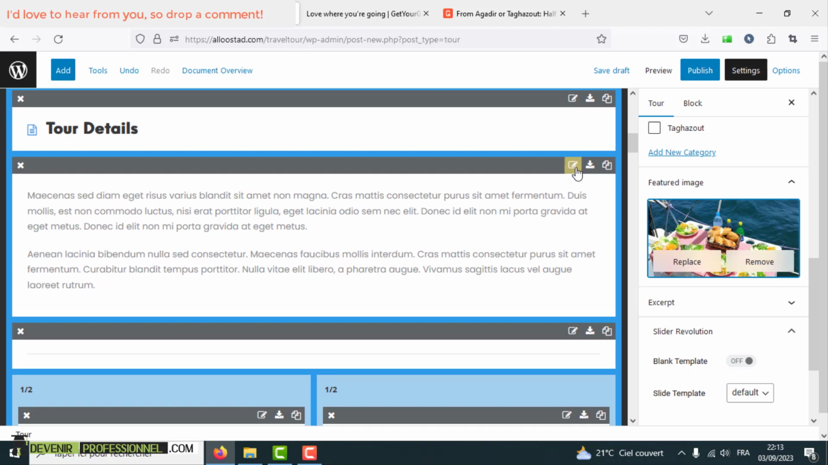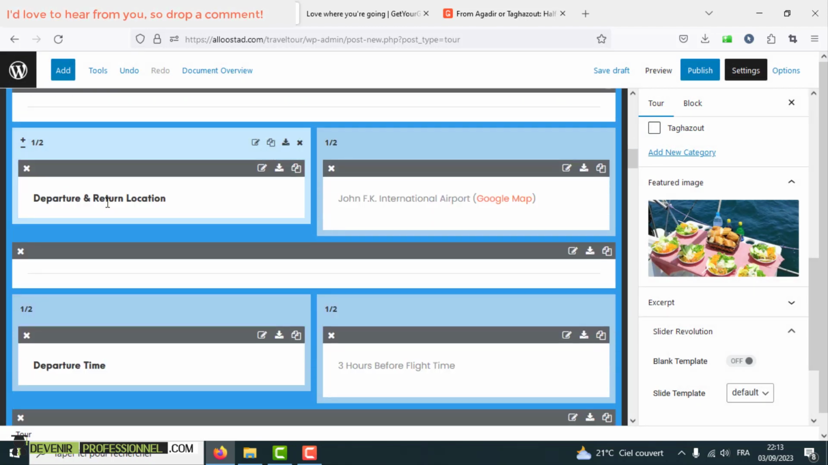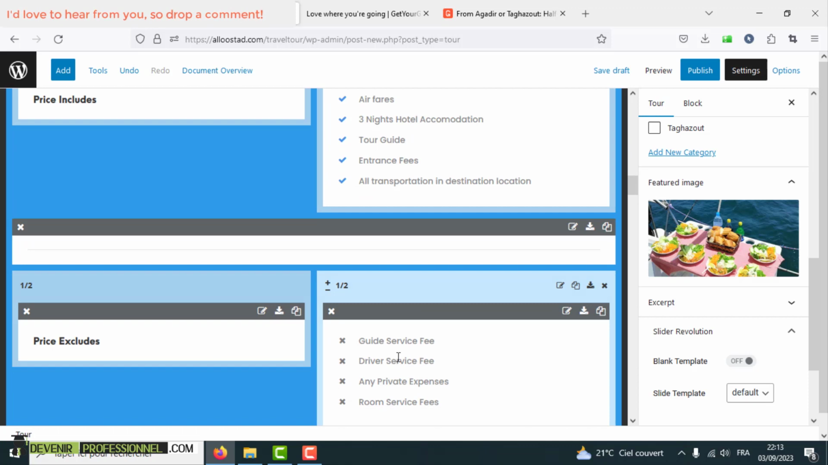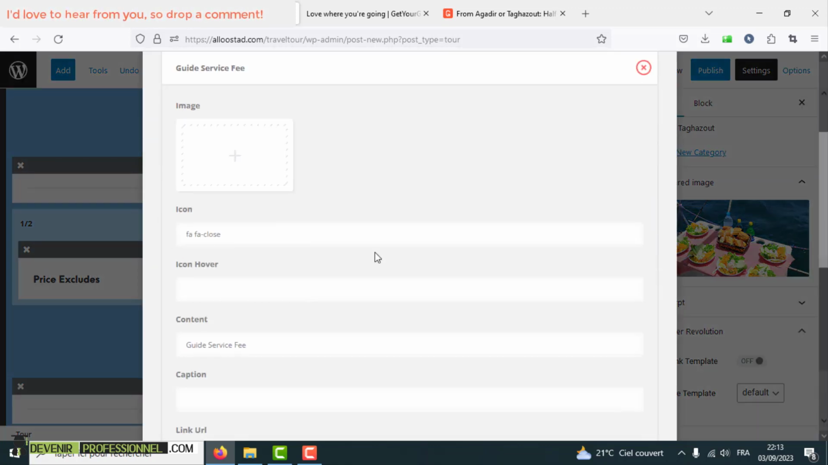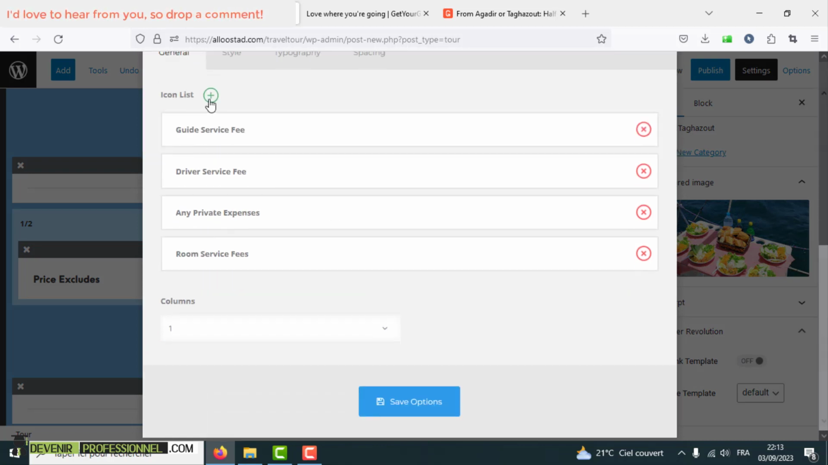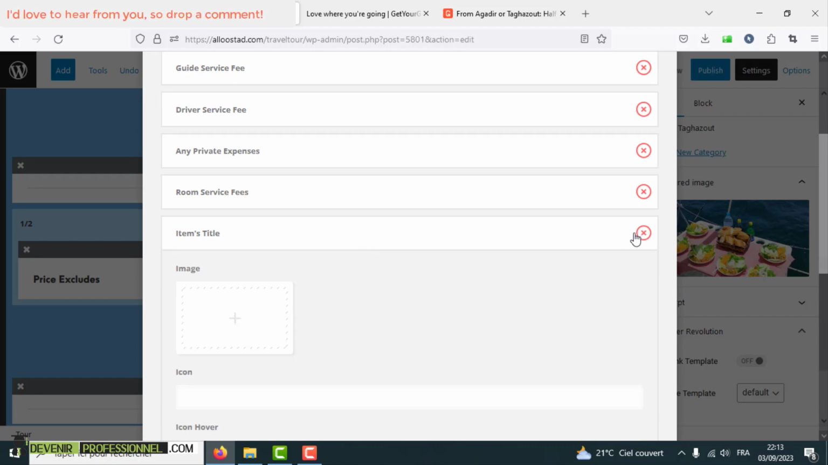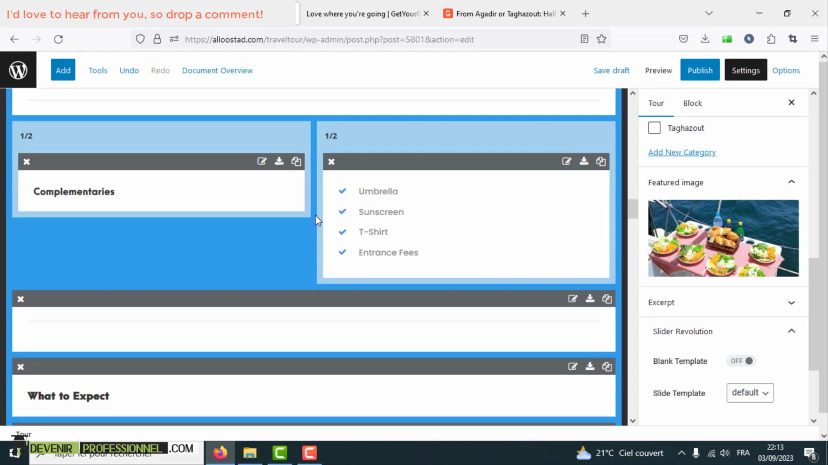Then I need to add the description of my tours, add some departure and return location. For example, to tell your customers that the pickup is free, departure time, price included, price excluded. All you have to do is click on this link and change the information. If you want to add another one, click on this little icon and add your info. And don't forget to save each time you change something here.